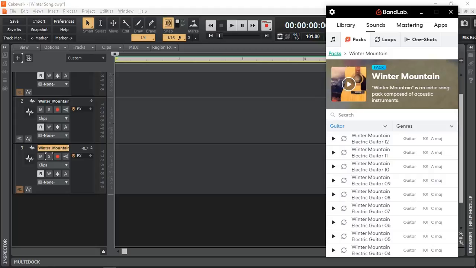One of them is, can you use any other DAW other than Cakewalk? And the answer is absolutely, of course you can. You can drag those sound loops from BandLab Assistant to any DAW and most DAWs will work. And if they don't support drag and drop, then you can certainly download the actual sound loop files and import them into the DAW.